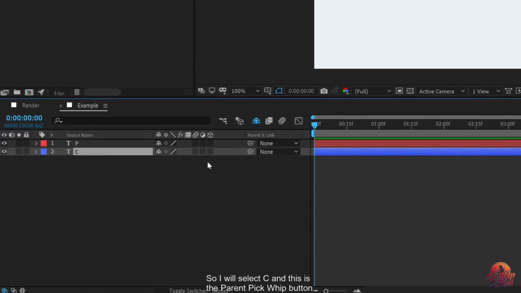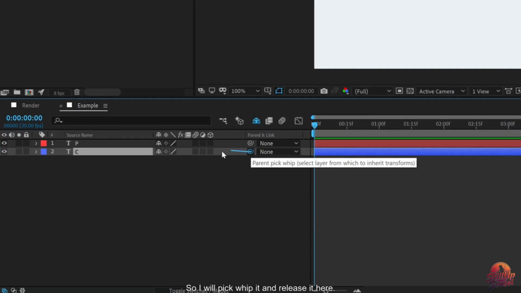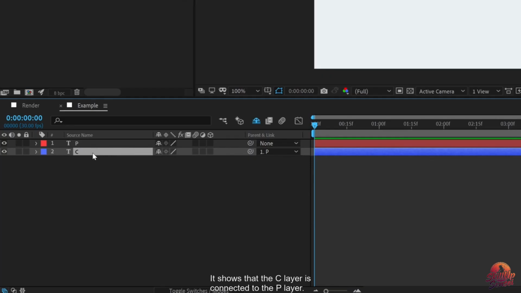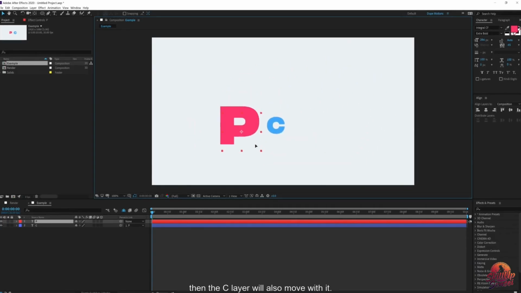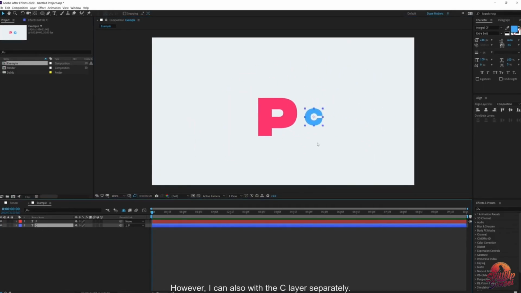So I'll select C. And here is the button. It's the parent pick whip. So I use the pick whip here, drag it over, and when I release, it will connect. Now it shows that the C layer is connected to the P layer. So if I select and move the P layer, the C layer will move along with it. But yes, I can also move the C layer separately if I want.